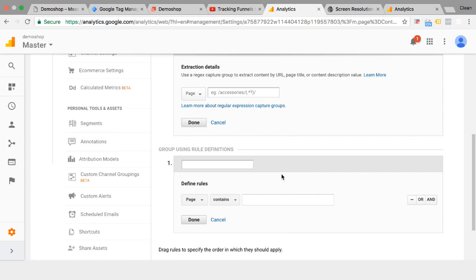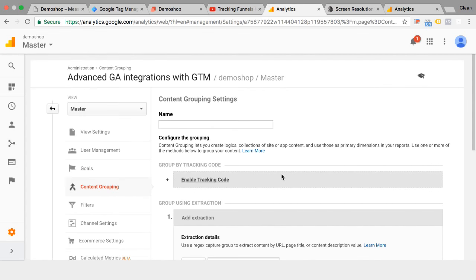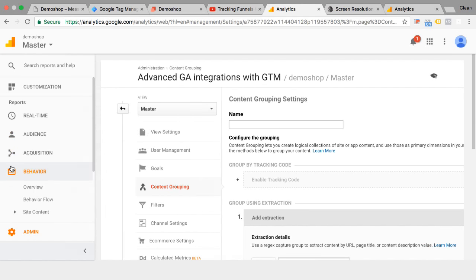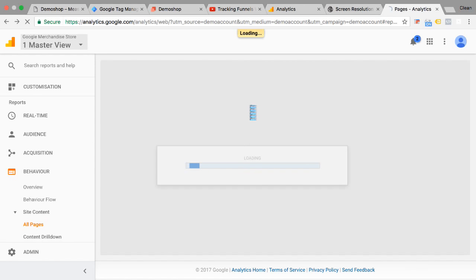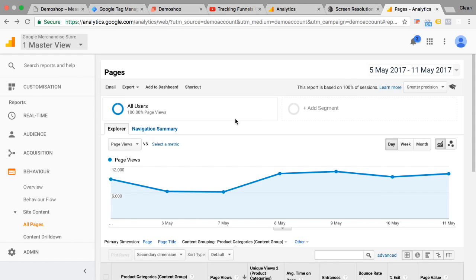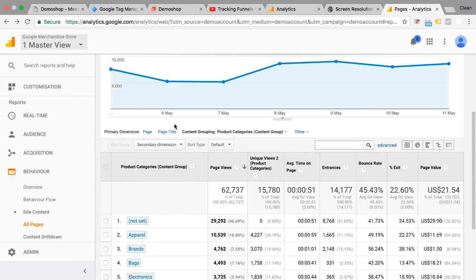Now, as I said, content grouping can then be used within your reports, in your behavior reports, and made useful for you. Really, it is a basic label that you attach to your page view. So you say, okay, this page view belongs to this group. And a label, you could also call it a dimension.